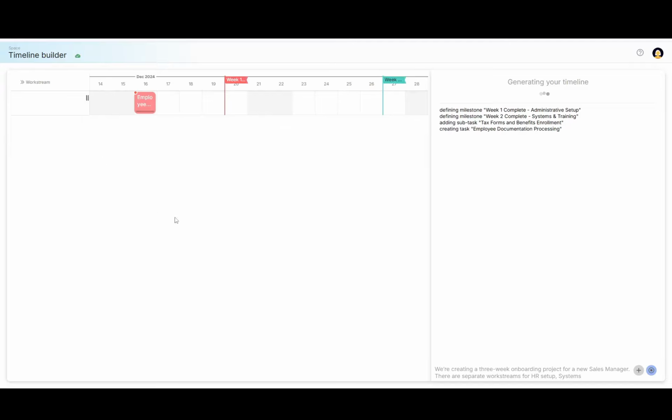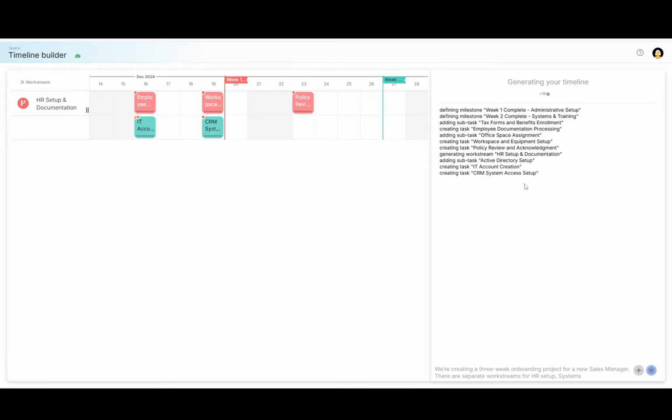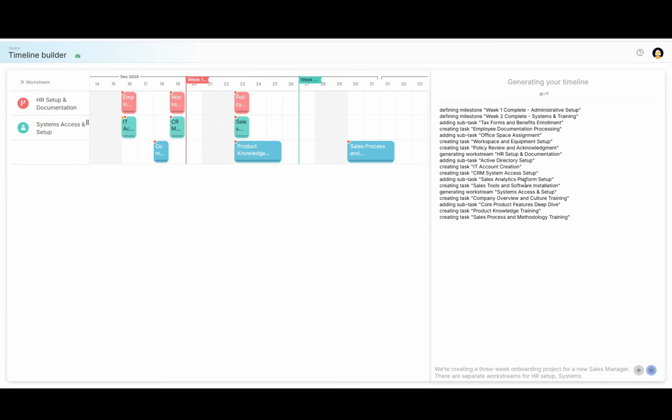The timeline builder is on the left, where your project structure appears. The chat window is on the right, showing each step the AI takes. You can watch your project come together in real time. Every task, subtask, milestone, and dependency is added sequentially.